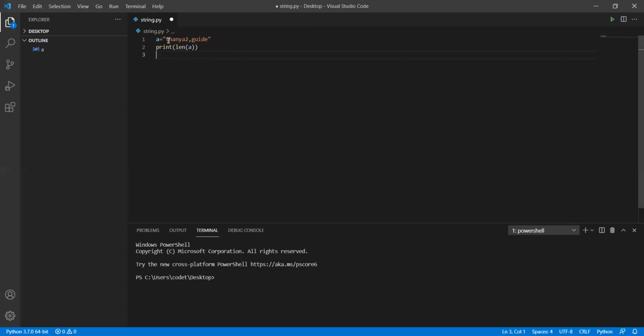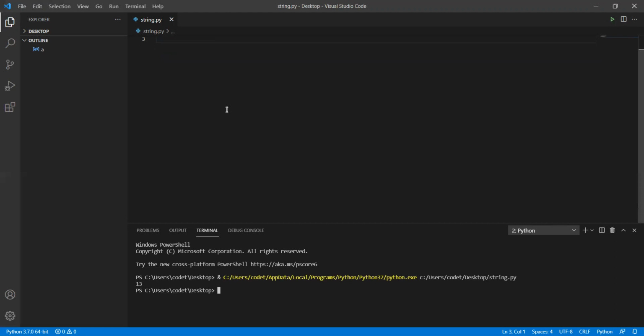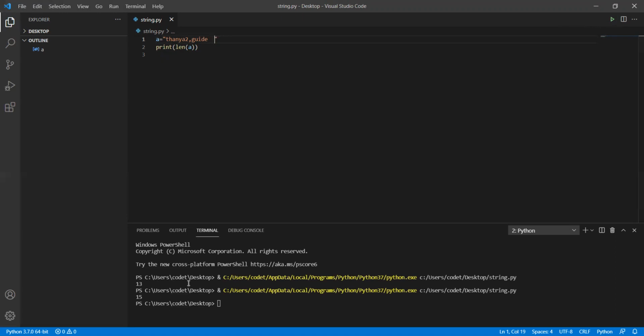Now what is the output? I think you will be guessing there. So the number of items, even the comma I gave, will also be calculated in the length. If you give space, that will also be calculated. Let's run it and see how we get the output. Yeah, see here it is 13. Now if I give space after this guide, see here, I gave 2 spaces. Now what should be the output? It should be 15, right? Yeah, it is 15 because even the spaces, whatever we give, will be considered as a length.